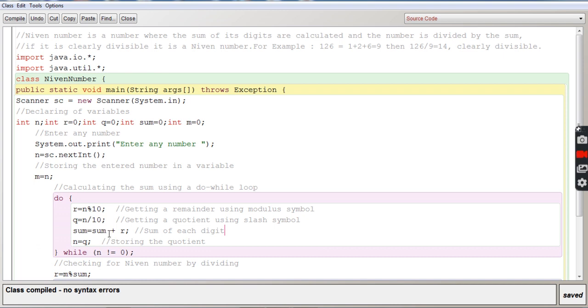Now sum is already declared as 0 in the declaring of variables, and r you got as 6. So 0 plus 6, sum is 6 in the rough column. Write it down in the rough column so that you remember what you have got in r remainder, what you got in q quotient, and how much you got in sum. Now n is equal to q. So q we have already calculated, we got 12, and that 12 will be stored in the variable n. So n becomes 12 now.